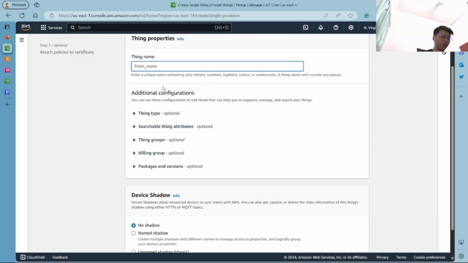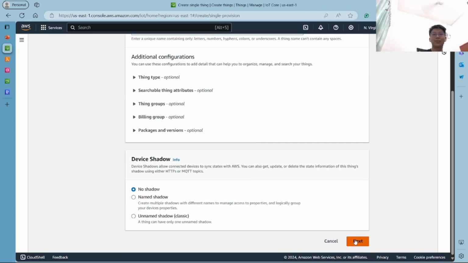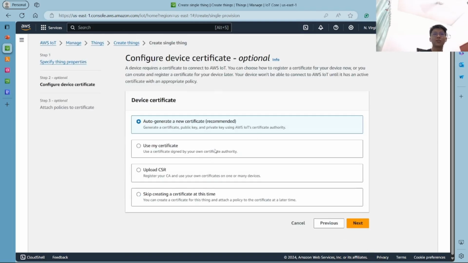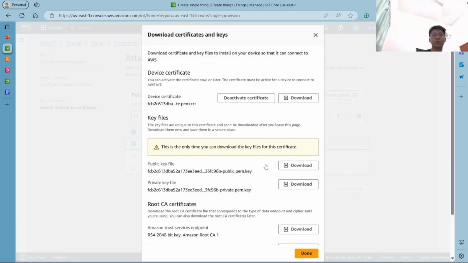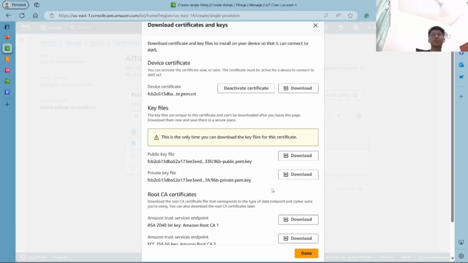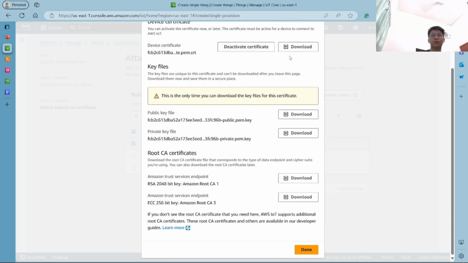We give it a name here, we put truck one. Then next. So the default settings here. We will click on auto generate a new certificate. Next. And then we will attach this policy here. We attach the truck policy. Then we create the thing. We will have to download all the certificates here.